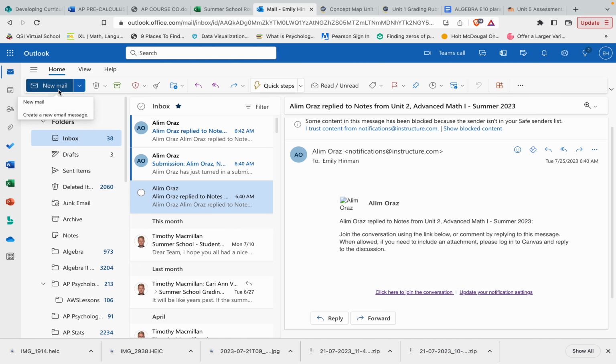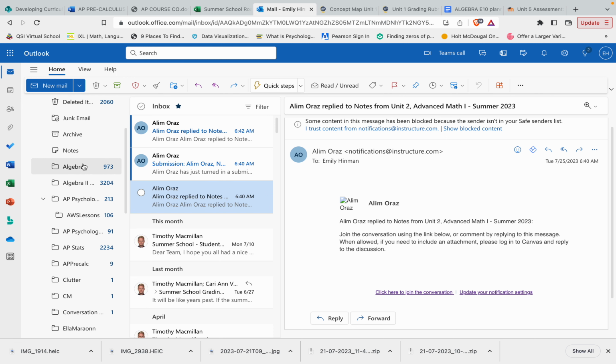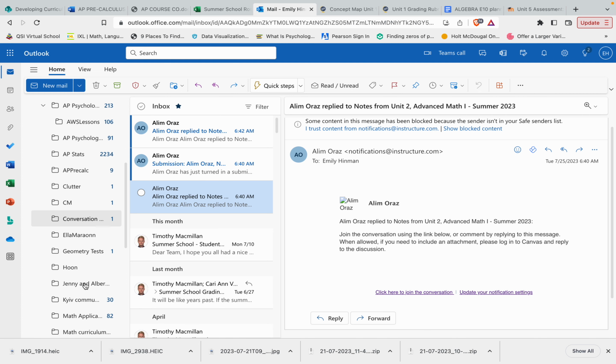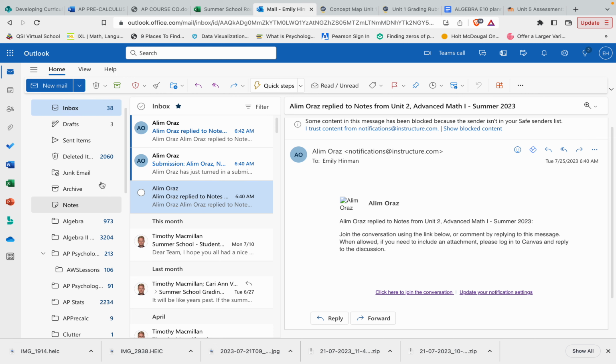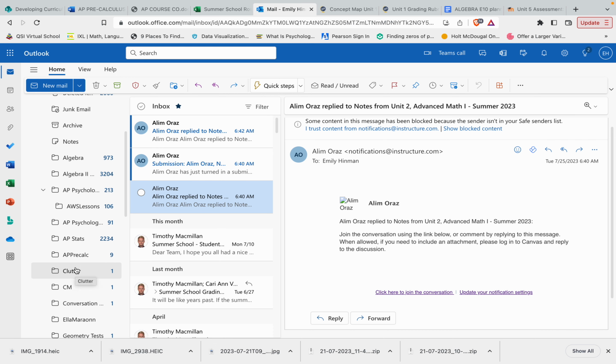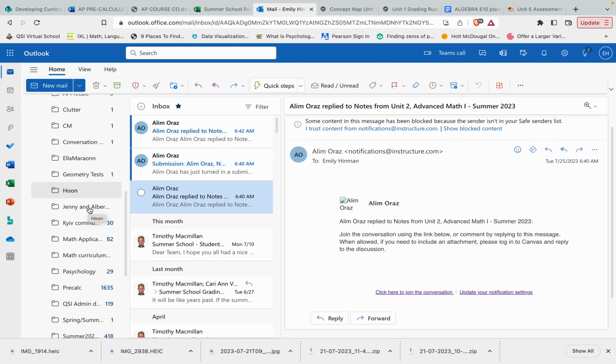Everybody has an Outlook, Microsoft 365 Outlook with their QSI school. Or if you're just a QVS student, then you also are given an email. And this is the email that is in Canvas, so Canvas is going to interact with this. So the first thing I recommend is, you can see on the side here I have folders. So you really need to have folders for notifications, and you might find that your notifications are going to junk mail or clutter, so you might have to check that, but you want to make it organized.